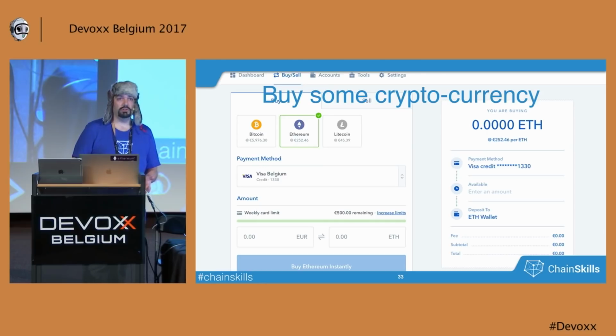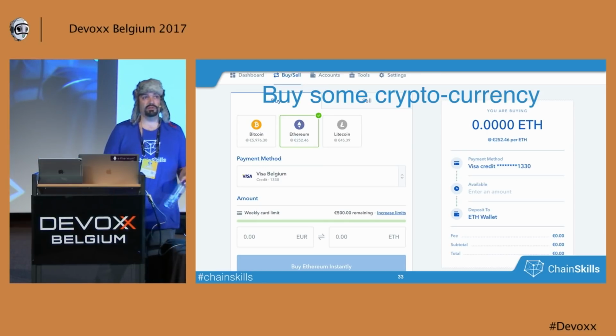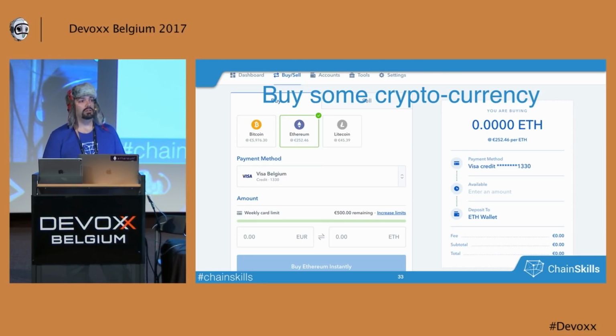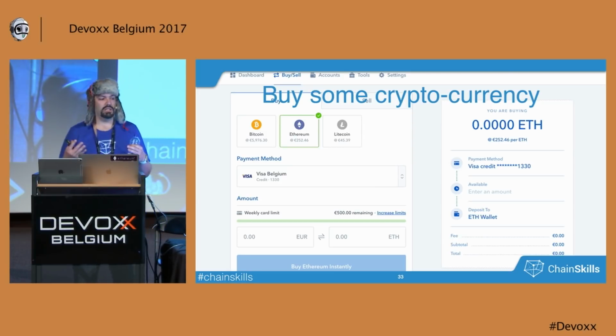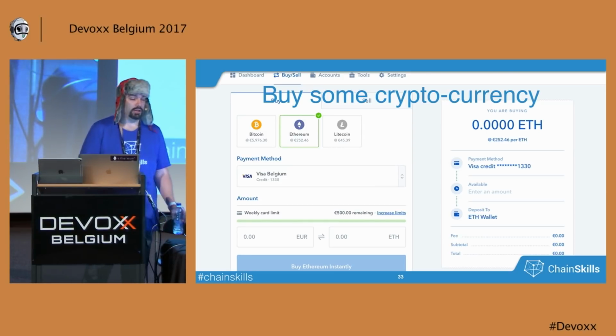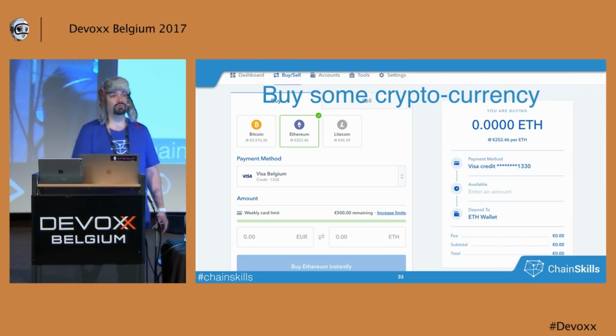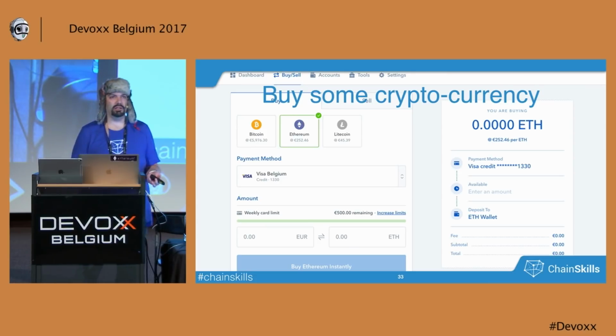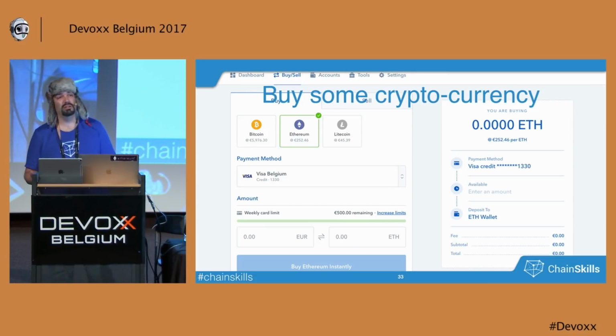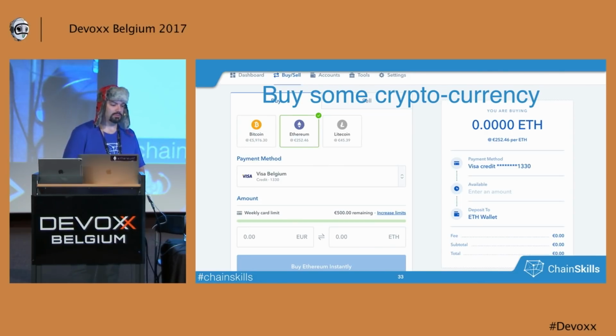Then to use the network, you will need some cryptocurrency. In the case of Ethereum, that's Ether. In the case of Bitcoin, that's Bitcoin, of course. And every open blockchain has its own intrinsic cryptocurrency. You can get it very simply by going to something like Coinbase, any marketplace where you can buy some cryptocurrency with your credit card or by sending a wire transfer. It's very easy now. Of course, instead of buying some cryptocurrency, you can also mine it. But that requires a bigger investment.